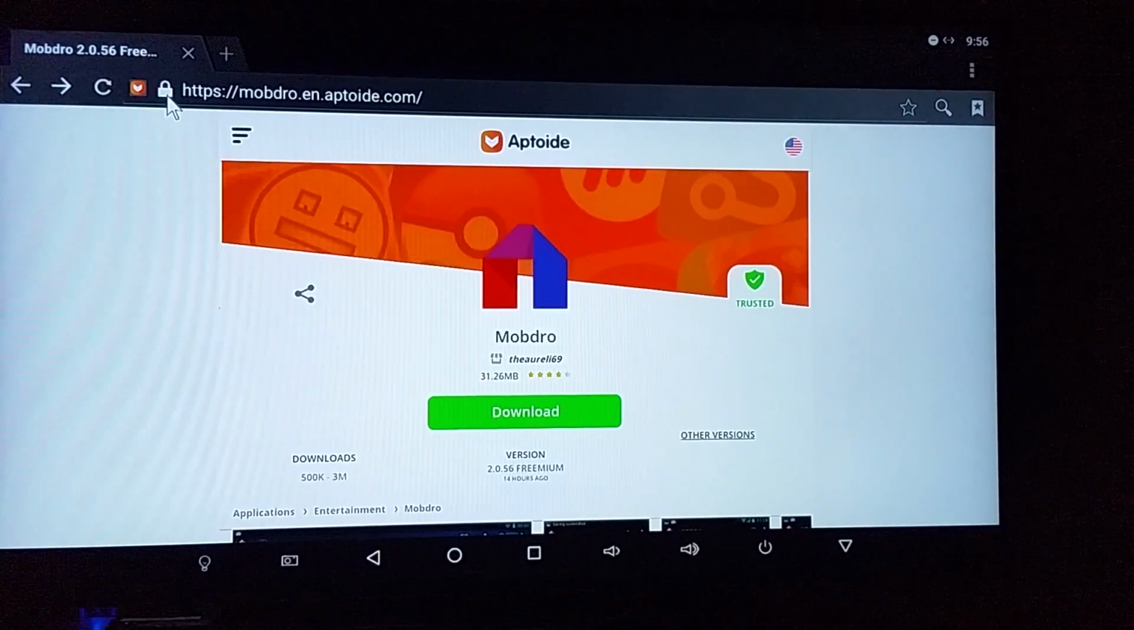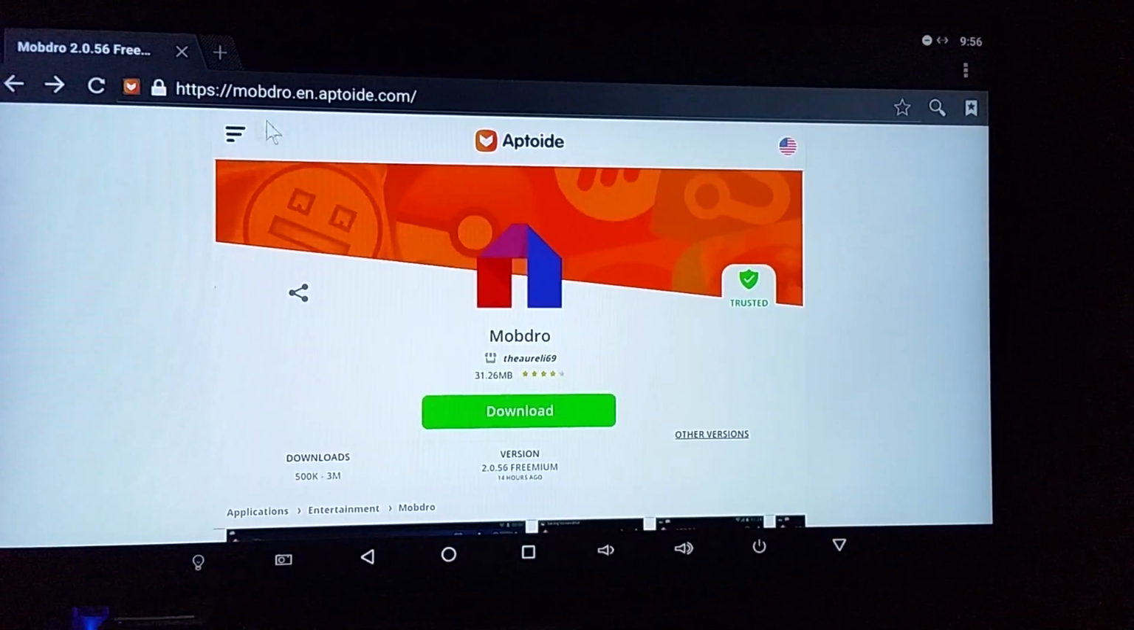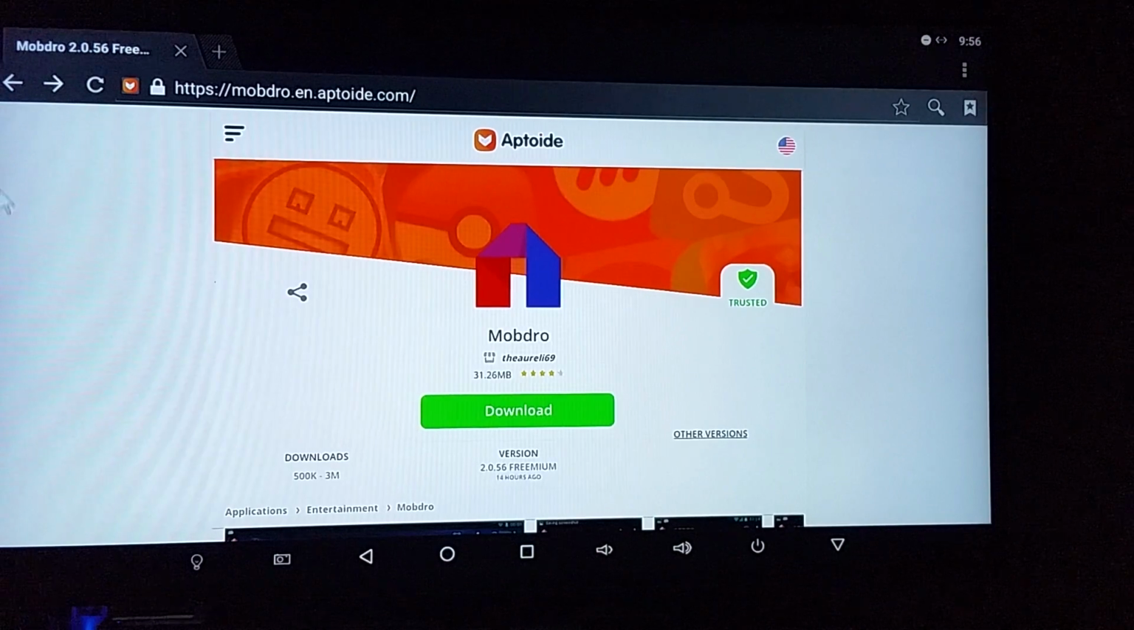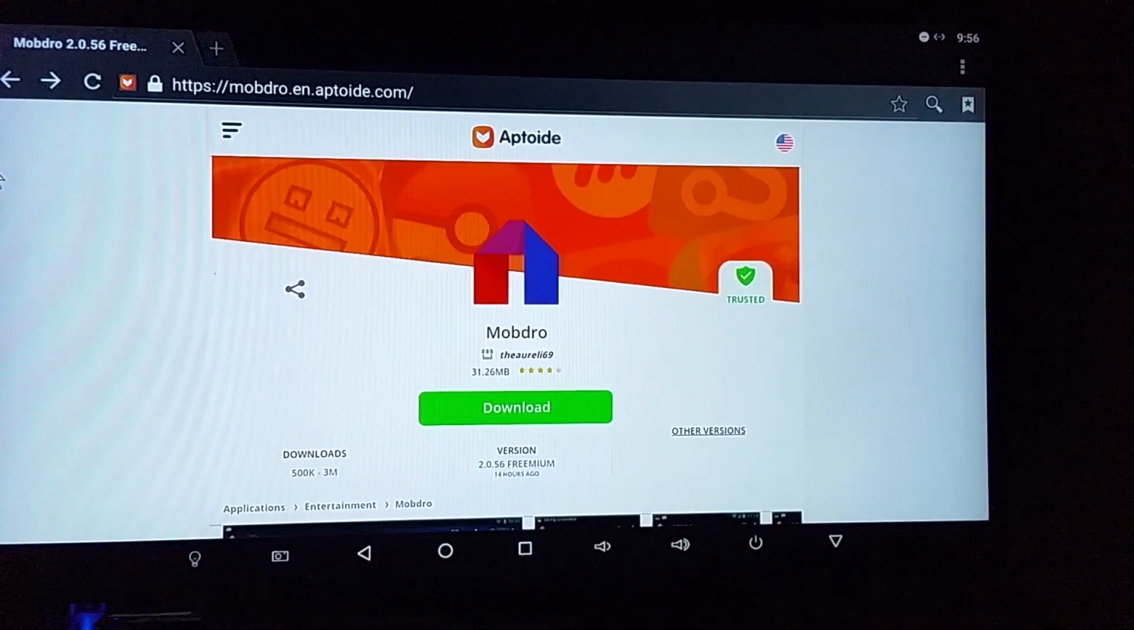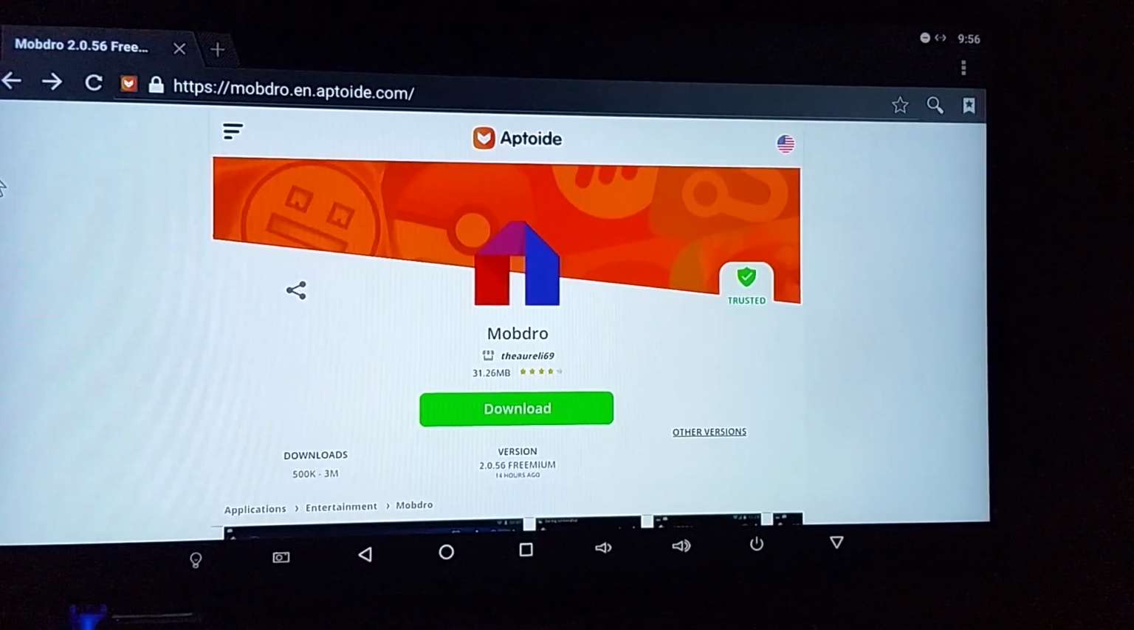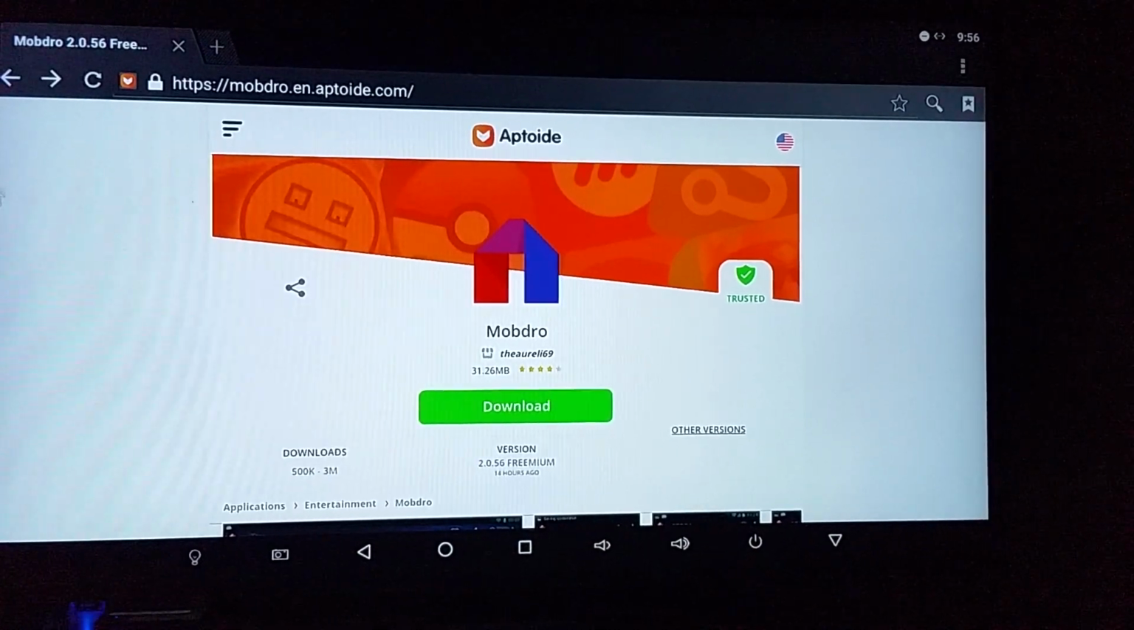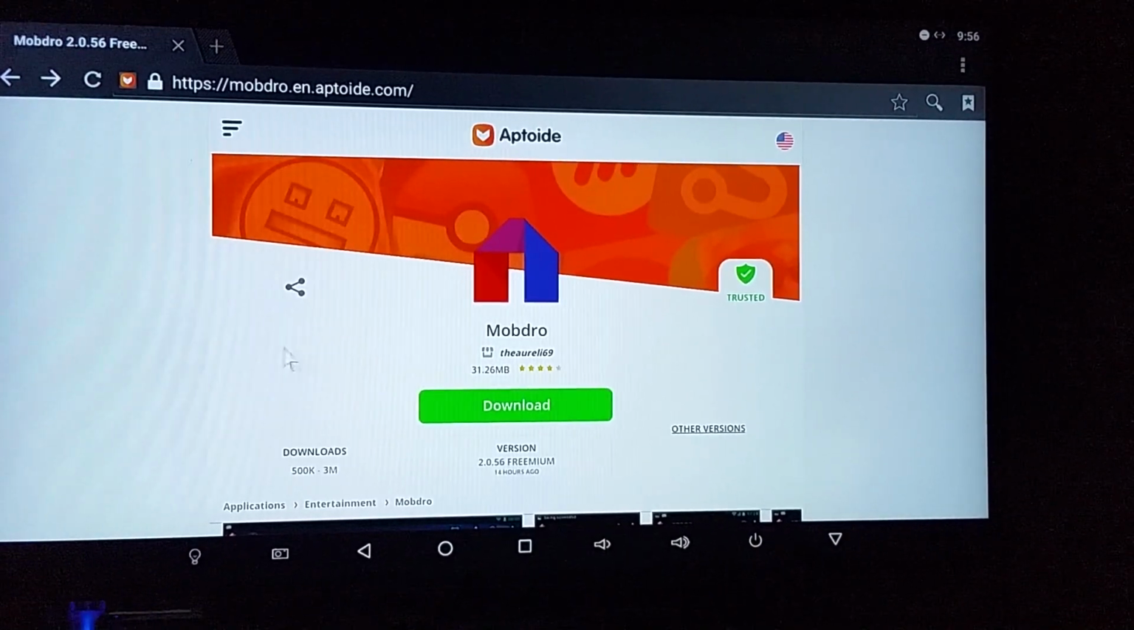So if you need to pause that while you do it, please pause it. And also do it from your set top box. Do it from your box that's not working, the one that just updated your Mobdro. Once you do that, it's going to pull up this page right here that we're already on.